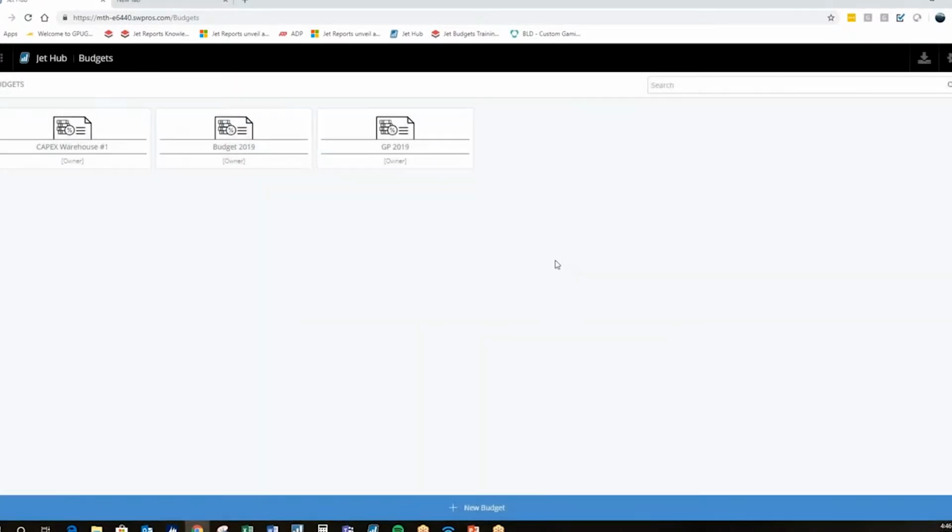So what we're going to be starting with today, as you can see, I'm in the Jet Budget section of our web portal. You could be in reports, automated distribution. I'm in budgets. We also have dashboarding, which is covered in part 2 of our series. Just to give you a feel for what a finished budget looks like, I'm going to go ahead and open up Budget 2019.